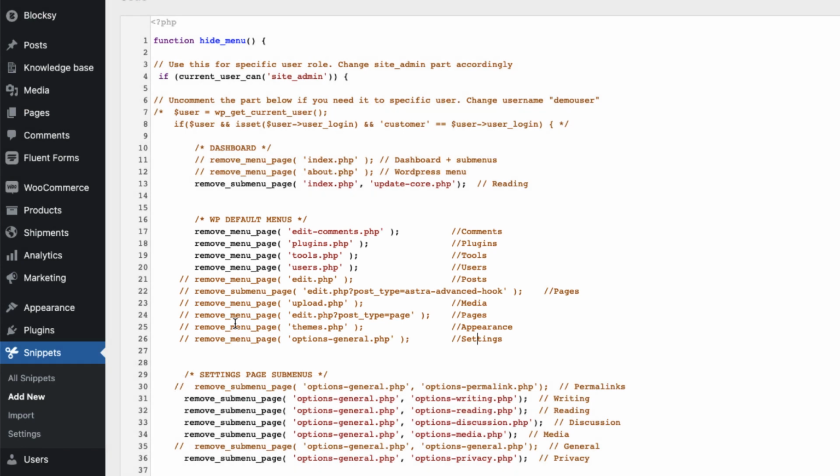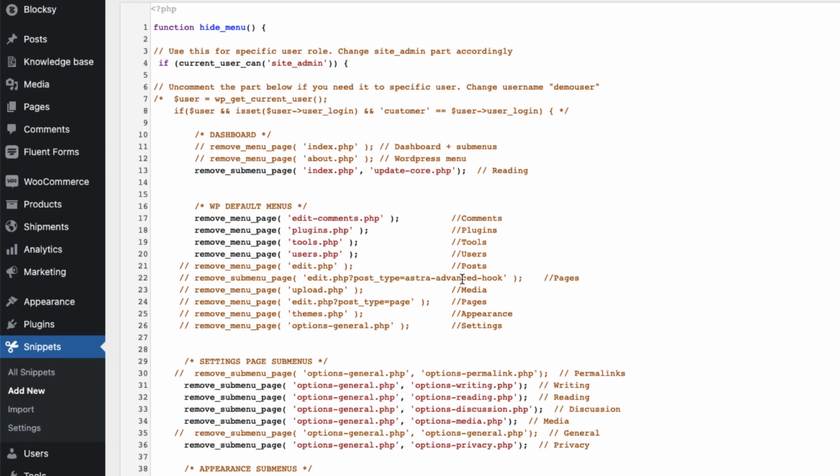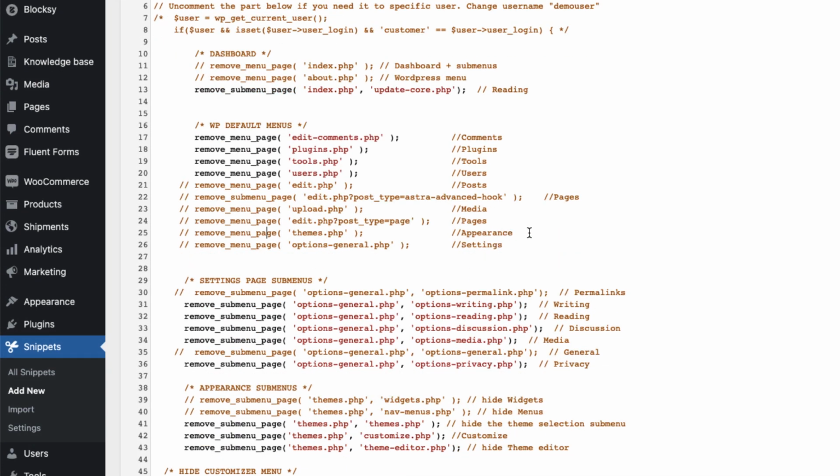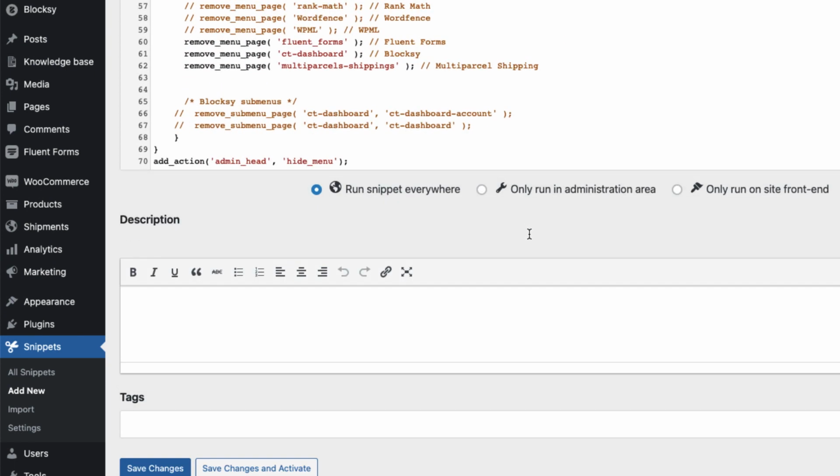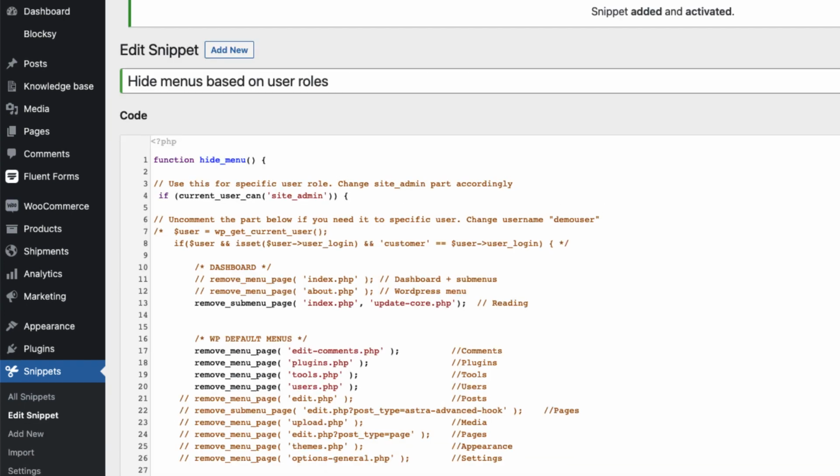If I want to remove appearance, I just uncomment it. But the appearance menu has submenus, widgets and menus, therefore I'm not gonna remove it. I'm just gonna remove some submenus later. So only run in administration area, save changes and activate, and let's see what happened.